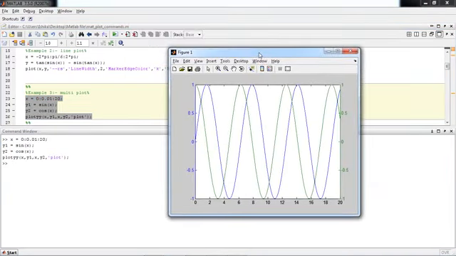So this is a plot of x values versus y1 values, and these are the y2 values. Okay.